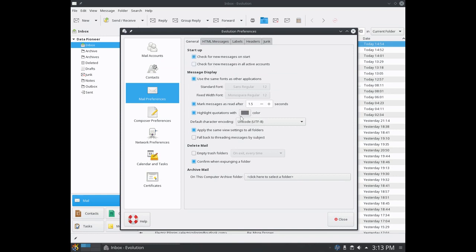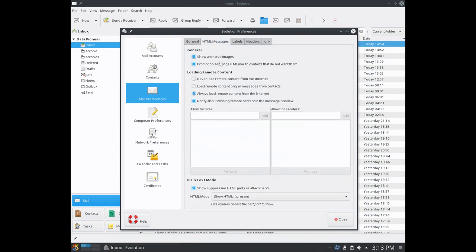Mail preferences here, I've got HTML mail messages. Check for new messages on start. Use the same fonts as the system. It's pretty much the default here that everybody uses. For HTML messages here, I want to show animated images, and I want to prompt on sending HTML mail to contacts that do not want them.